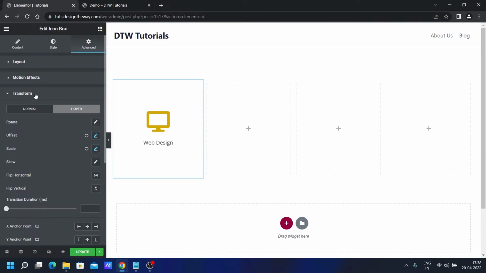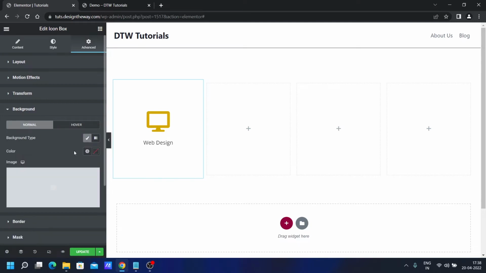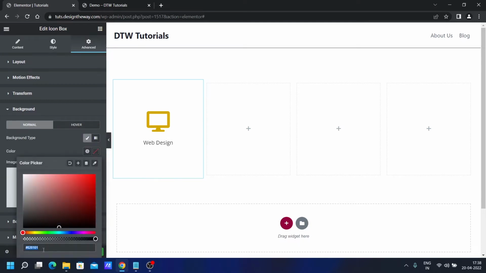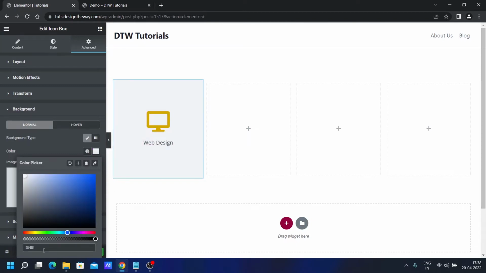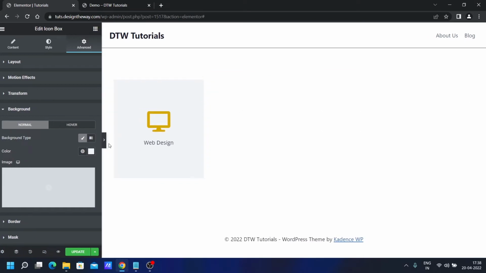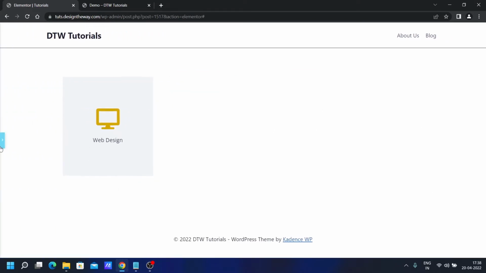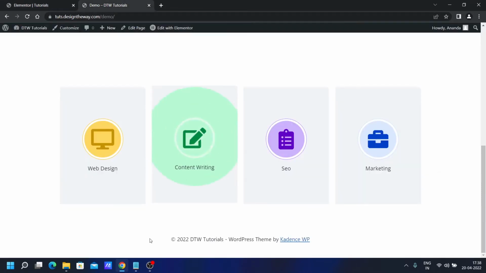Now we need to add a background over here. Let's go to background. We'll change the color over here. I'll set this color. Let's see how it looks. Let's check the demo again.